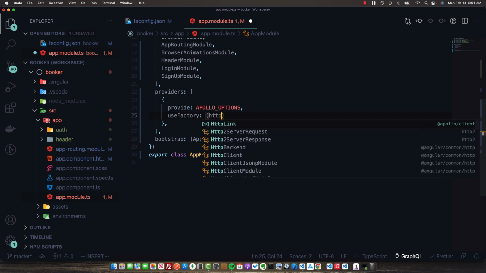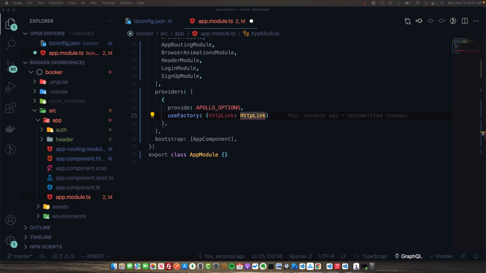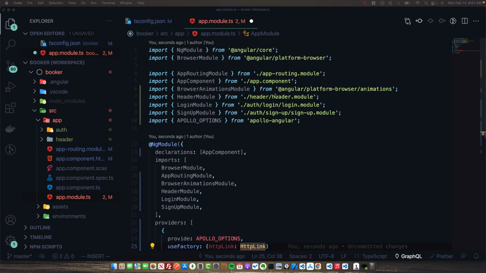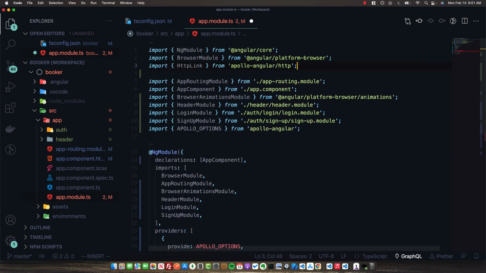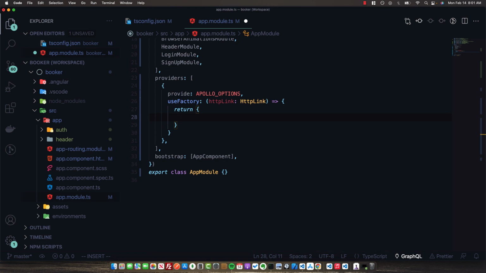So we're going to have an HTTP link here, which is of type HttpLink. For HttpLink, we actually don't want to import it from Apollo Client. We want to import it from apollo-angular/http. So up here, make sure we import HttpLink from Apollo Angular. And then now we can specify a return object that has all of the configuration we need.